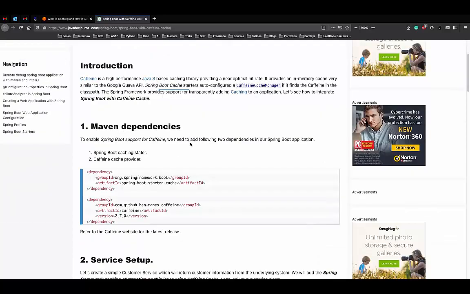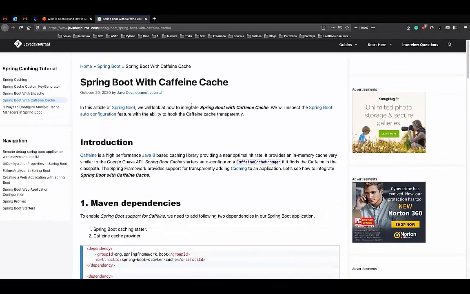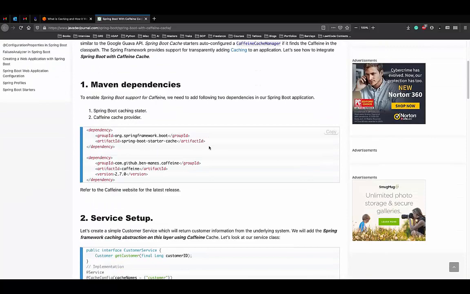So now let's look at how we can implement an in-memory cache in Spring Boot using Caffeine. And if you want a really thorough example, then please go through this blog post where they explain how you can implement a cache in a REST API. But we'll be looking at a very, very simple example, sort of a hello world of caching using Spring Boot and Caffeine. So let's jump into that.